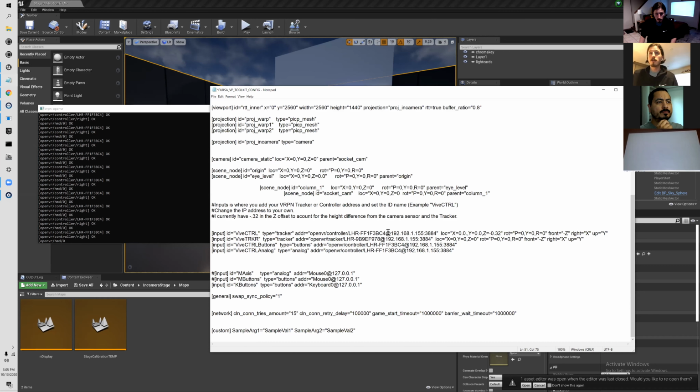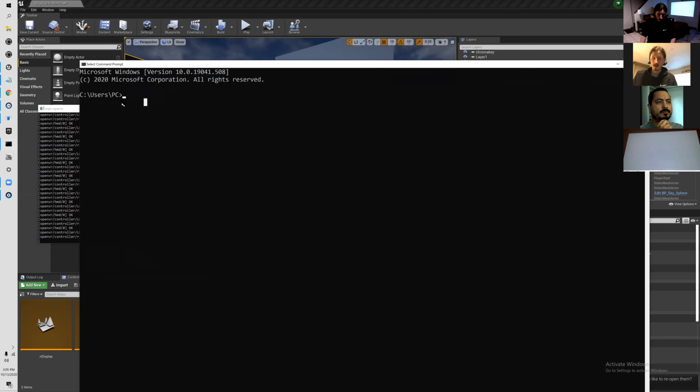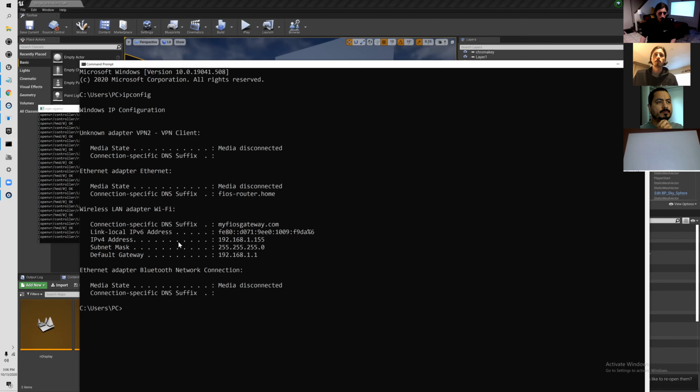Make sure that is not there. And then make sure that you replace your IP address, which you can find by going to the command prompt and typing in ipconfig, and then it will pop up. And then you take your address.